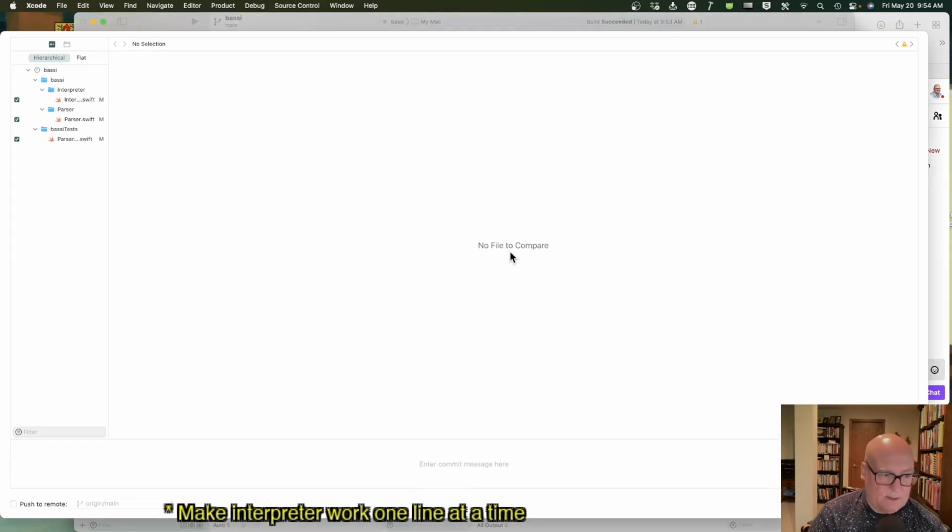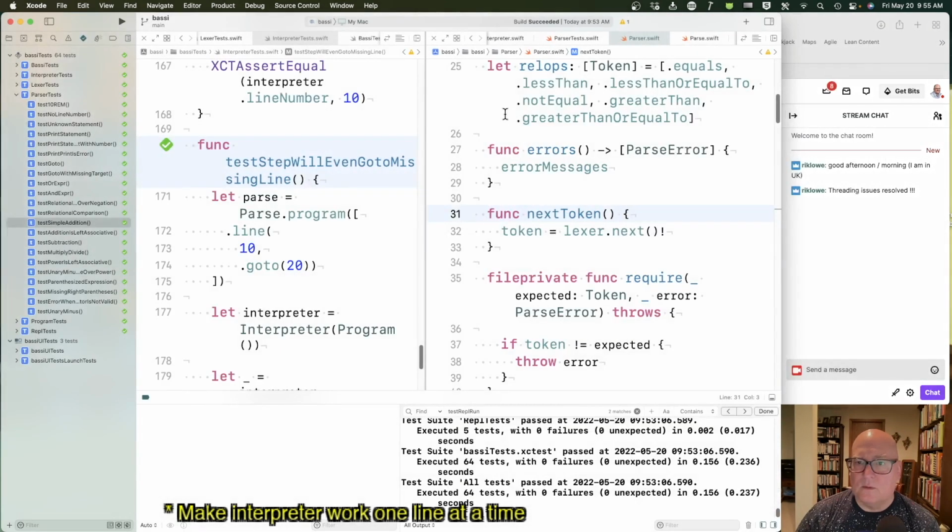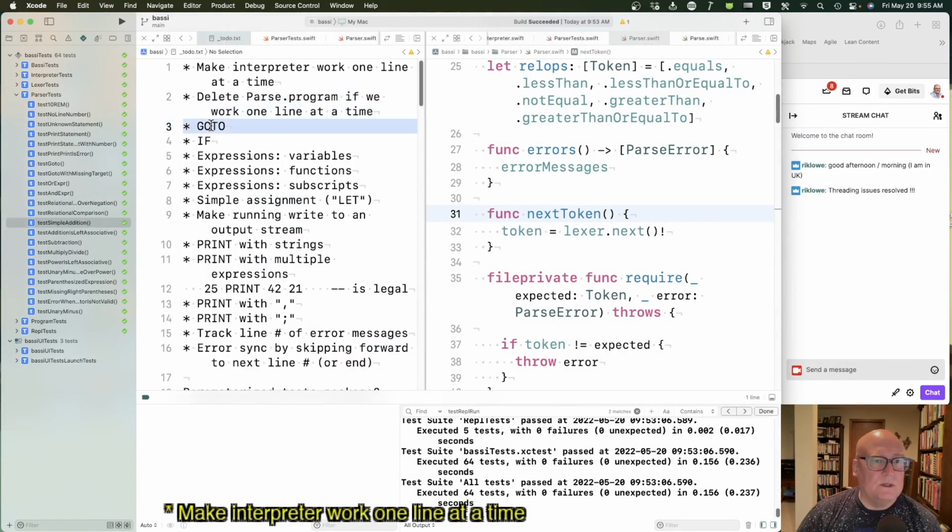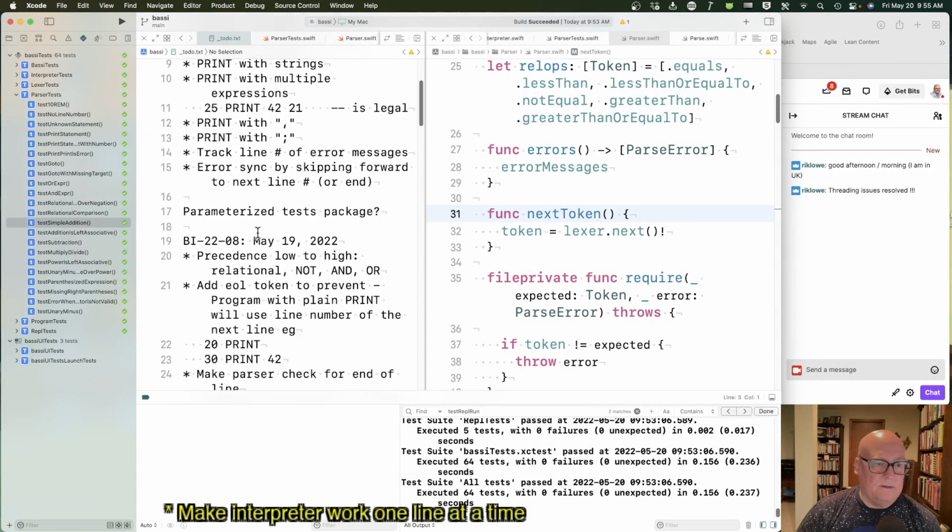All right, so we provide a test method to test expressions directly, not in statements. Okay, and I think we're making progress. Oh, I need to update my to-dos. Okay, so we got GOTO working. That's a good thing.